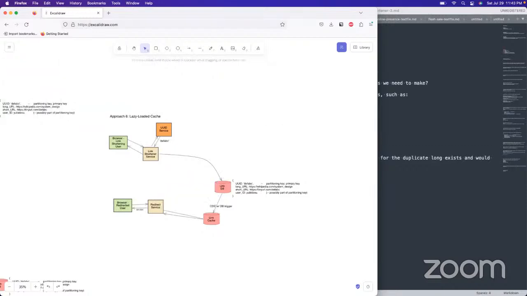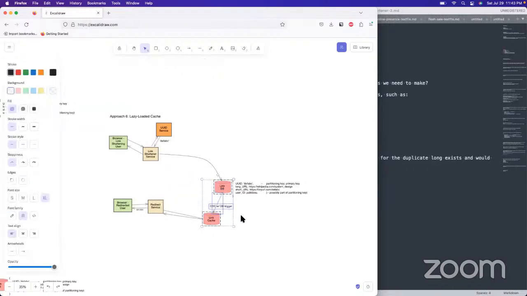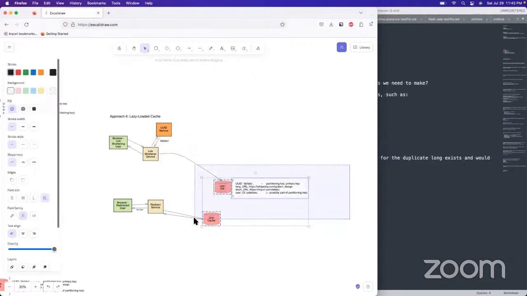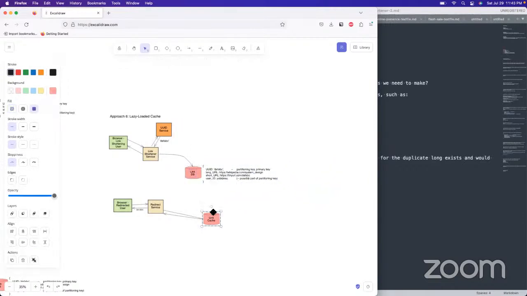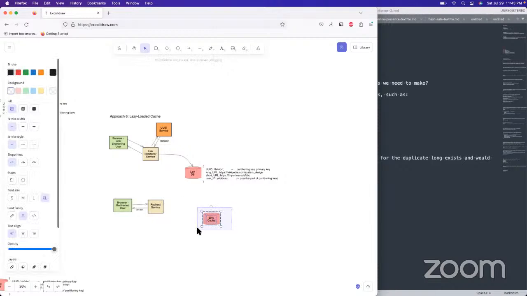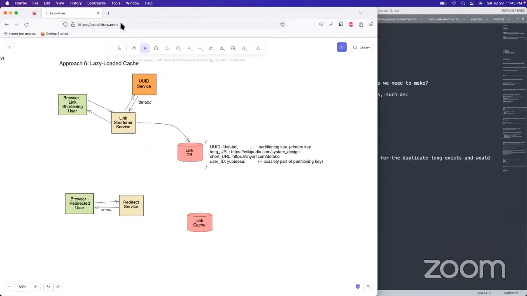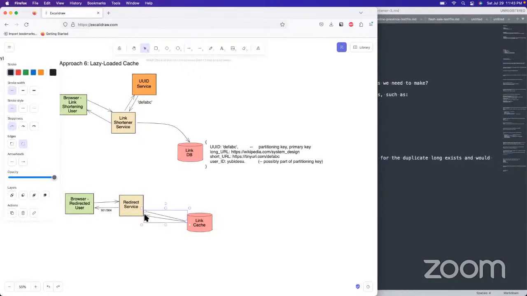So you write it to the link DB. If you've written your thing over to the right DB, and then you've got your cache over here. You're not writing it directly to there. Instead, you're going to check your cache. And of course, on the first hit, it's going to be a miss. So you've got your cache miss.